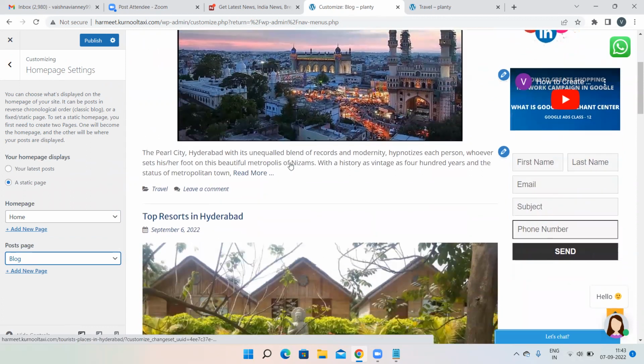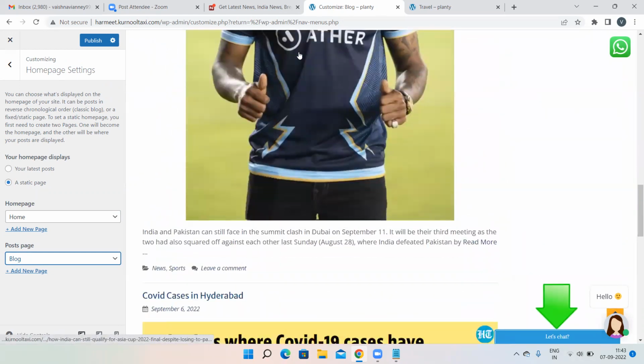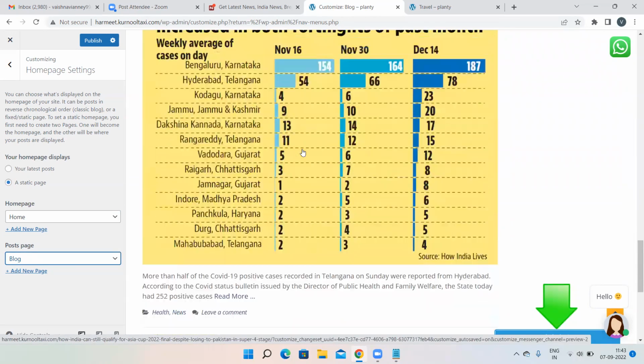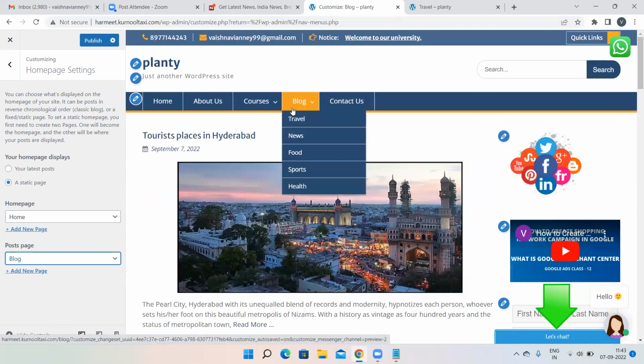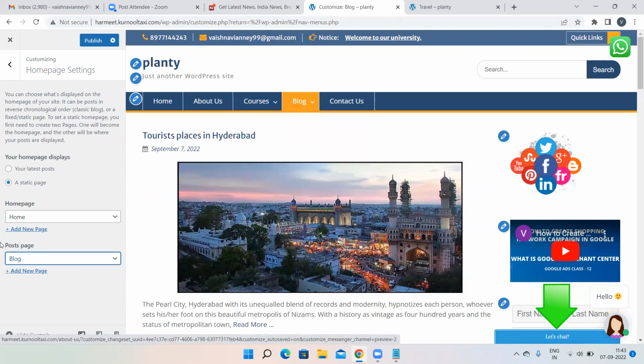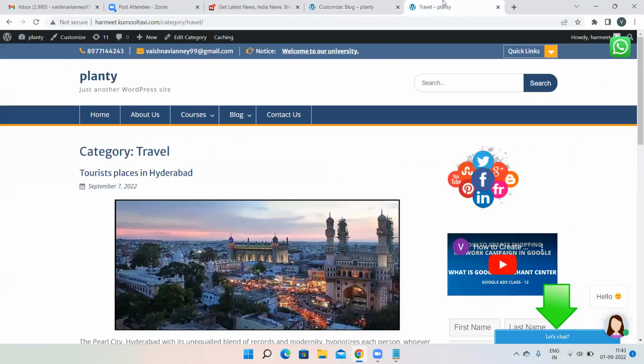So irrespective of the categories, the sports blog, the resort blog, the travel blog, the COVID blog, all my blogs will be appearing in the blog page. This is a very important option which you need to use while adding blogs into your website. This is how you need to add blogs into a normal website.